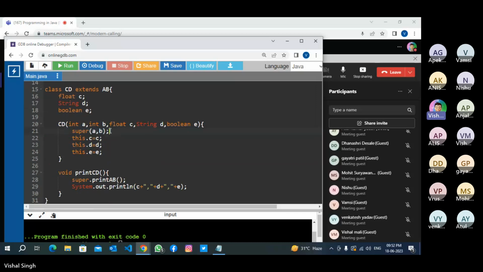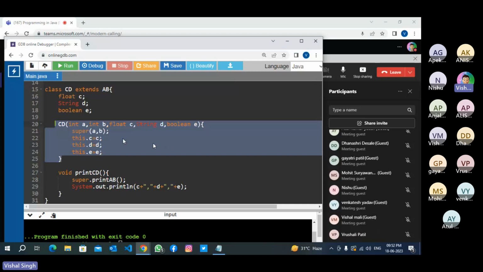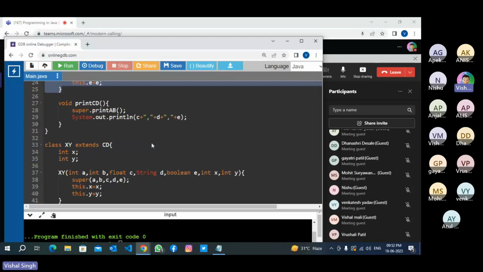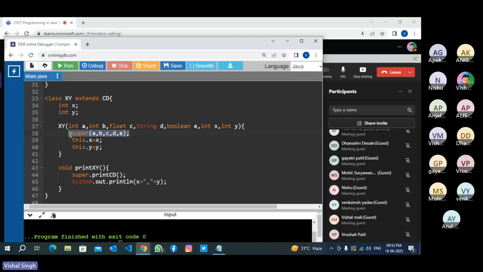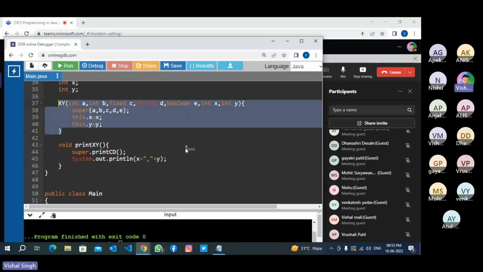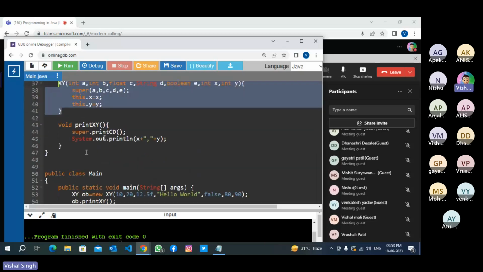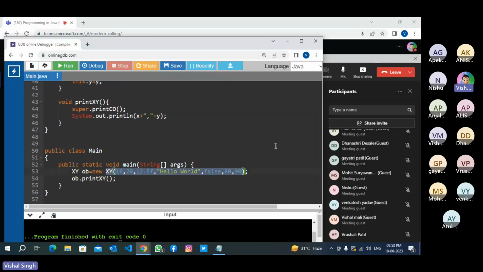After this, we have initialized A and B. Now C will be initialized, D will be initialized, E will be initialized. This CD is completed. It will again go back to the calling line here. So we have initialized A, B, C, D, E. Now X will be initialized, Y will be initialized. This XY is completed. It will go back to the calling line here. It means we have initialized A, B, C, D, E, X, Y.